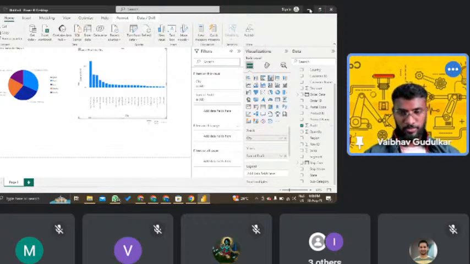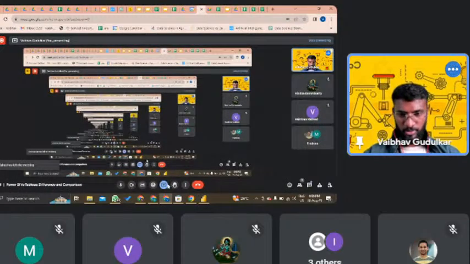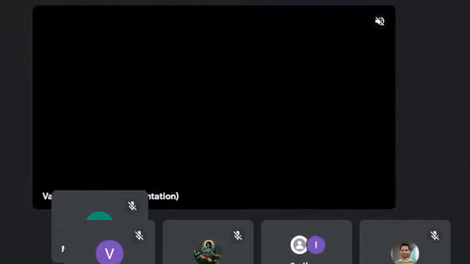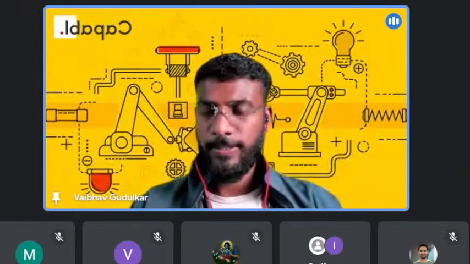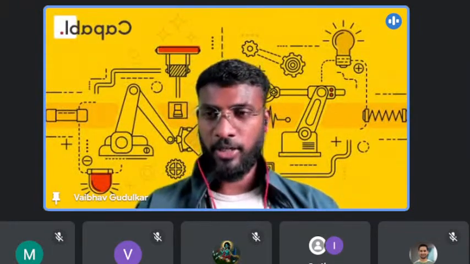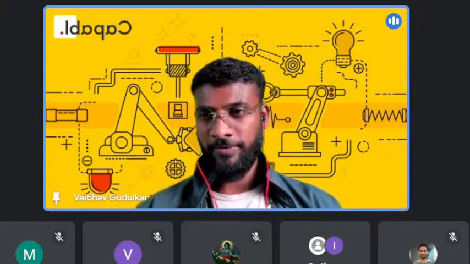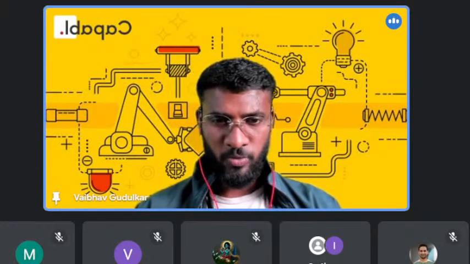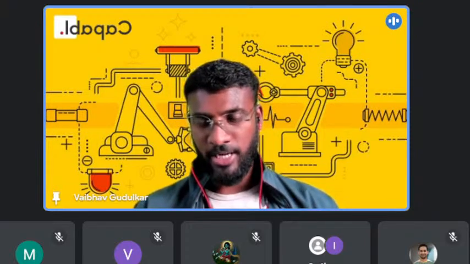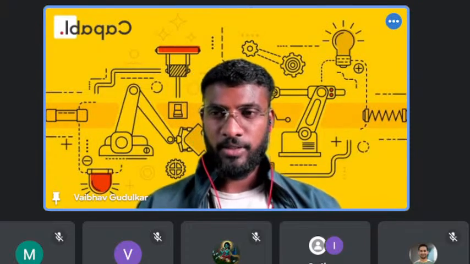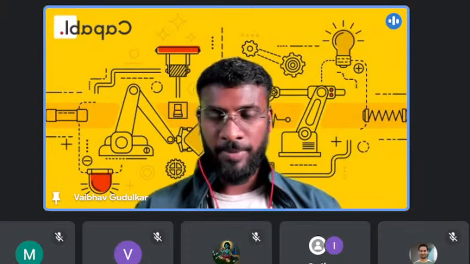Let's close this. All right, so that's a brief introduction about how BI tools are used and what the key differences are between Power BI and Tableau. I've shown you a visualization as well, two graphs using Power BI.